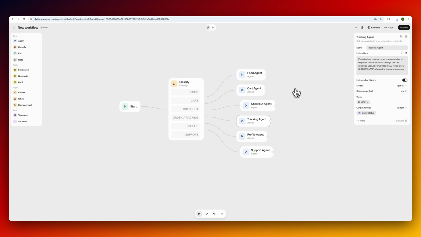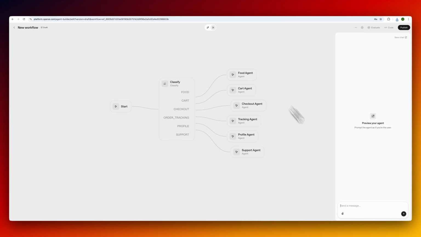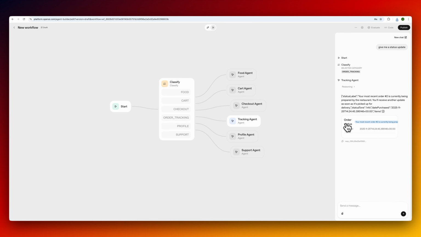Okay, click that. And so now let's go ahead and test this out. Let's say something like, give me a status update. Okay, there it is. Order status. That doesn't look 100%, but we can fix that later.